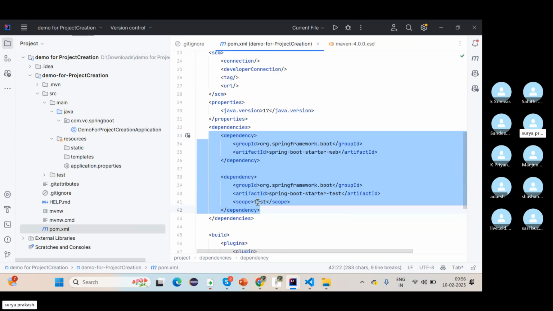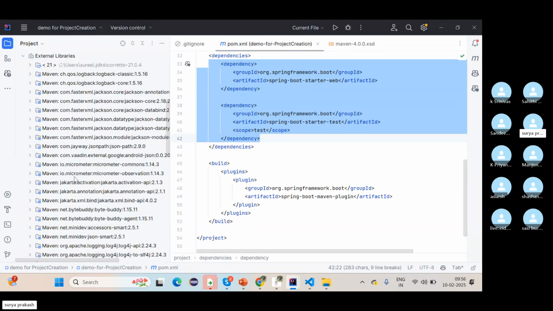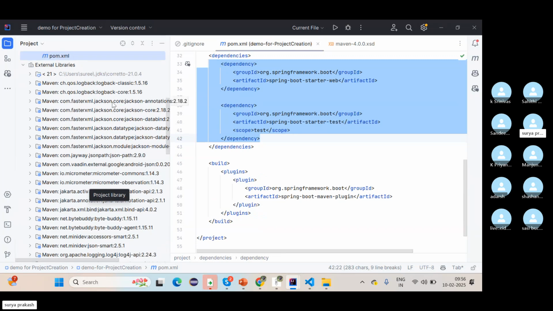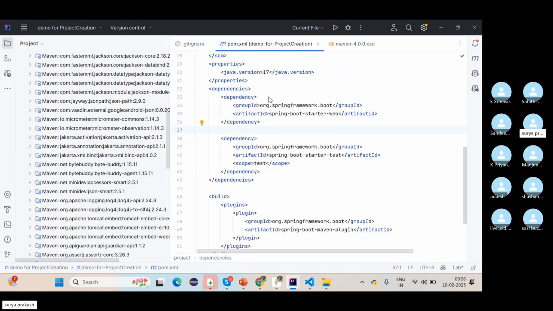Okay, when we add these dependencies, it will include all the external libraries. Okay, it will include all the, see, Jakarta libraries, Jackson libraries. When we add this single dependency, it will include all the required libraries. The use of Maven is that when this dependency is included, Maven understands that the developer included the Spring Boot web dependency, so he wants to build a web application.